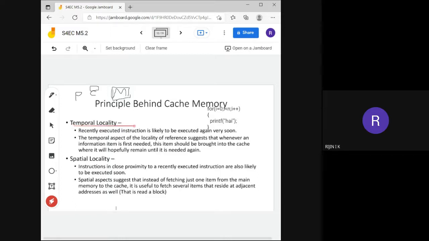Temporal locality. That means in temporal locality, a recently executed instruction is likely to be executed again very soon. അതായത് ഇപ്പൊ എക്സിക്യൂട്ട് ചെയ്ത ഇൻസ്ട്രക്ഷൻ തന്നെ അടുത്തും എക്സിക്യൂട്ട് ചെയ്തുകൊണ്ടേ ഇരിക്കുന്നുണ്ട്, അല്ലെ? ഈ പ്രിന്റ് ഓഫ് ഹായ് എന്നുള്ളത് ഇവിടെ n ടൈംസ് എക്സിക്യൂട്ട് ചെയ്യുന്നില്ലേ? ഒരു തവണ എക്സിക്യൂട്ട് ചെയ്ത് അടുത്ത തവണ അതേ ഇൻസ്ട്രക്ഷൻ തന്നെയാണ് എക്സിക്യൂട്ട് ചെയ്യുന്നത്.